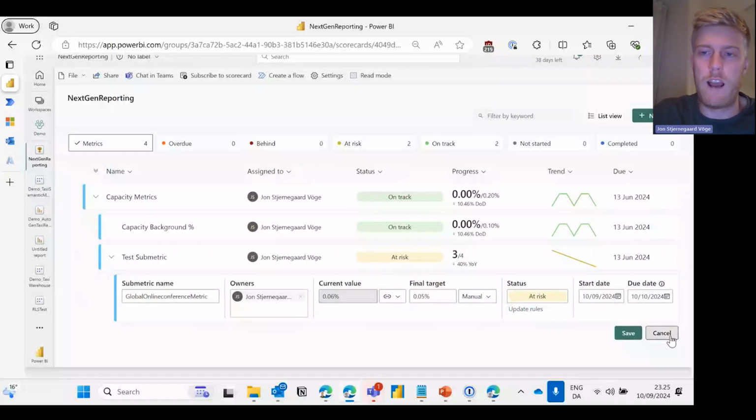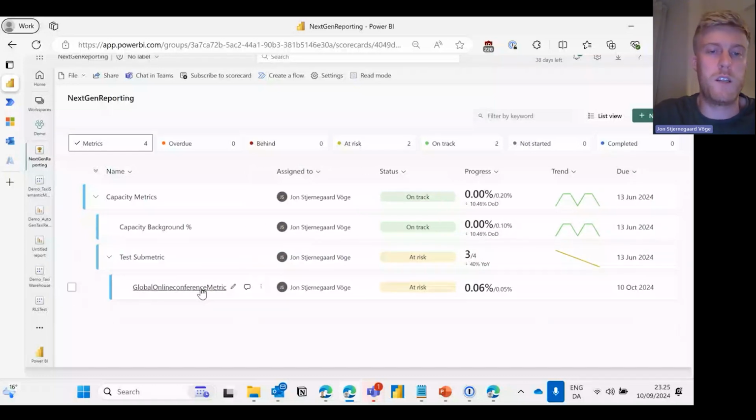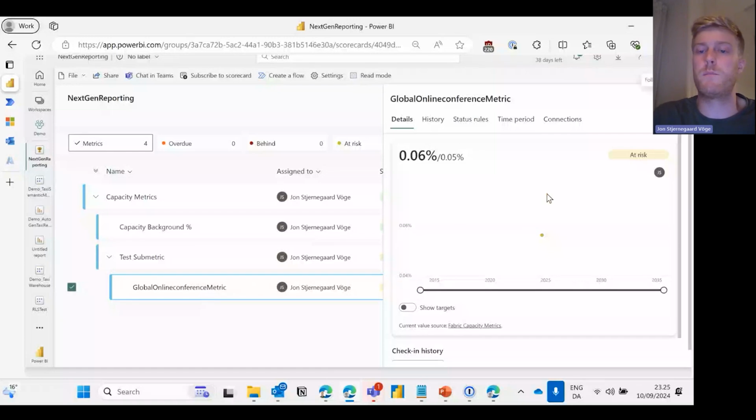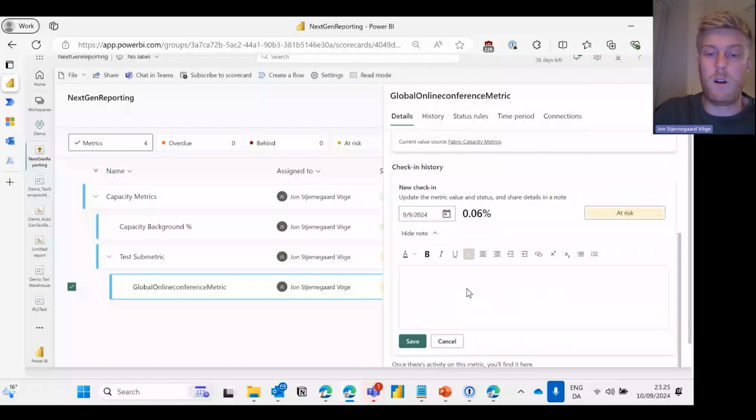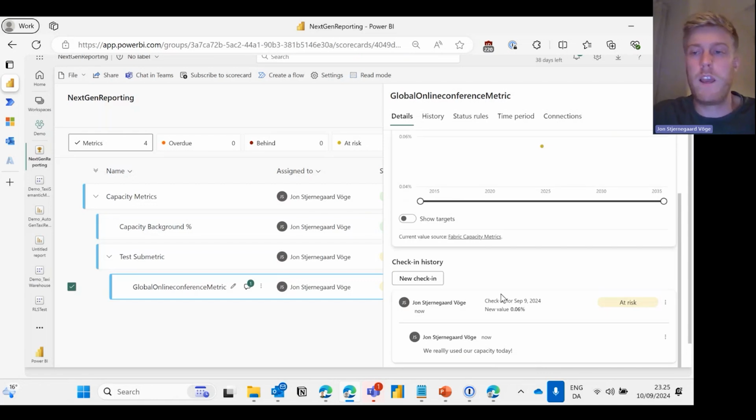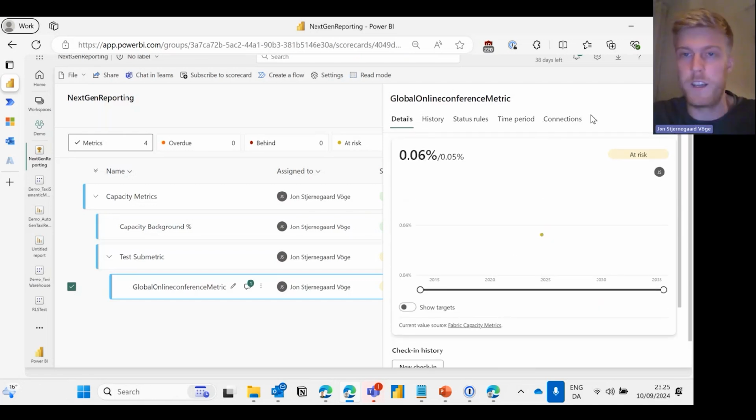And what we can do now, if I was a member of this team, I could go into this metric and I could add a new check-in. I could say, when am I here? And I could say, well, we really used our capacity today. That's why we were at risk. It might also be that you are logging completely different data points, and that's totally fine, right? But the idea is that we can actually also choose to follow this metric. And as far as I know, you cannot do this on behalf of other people, unlike the subscriptions.